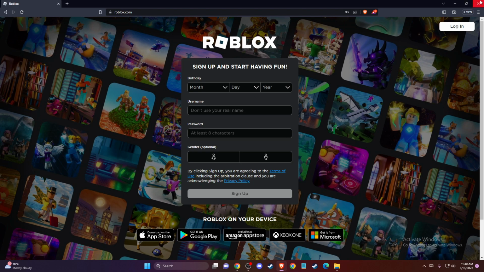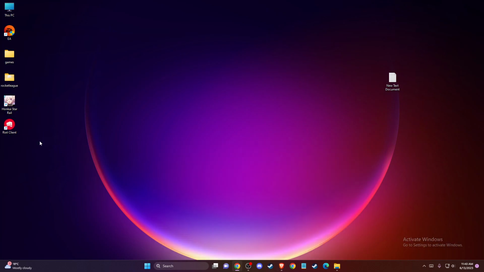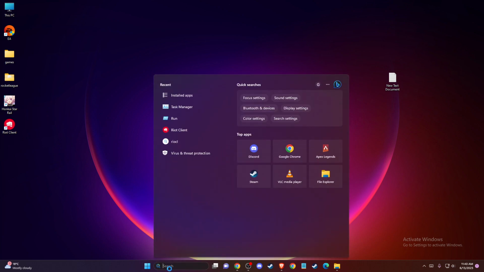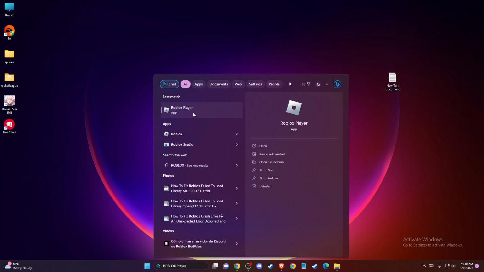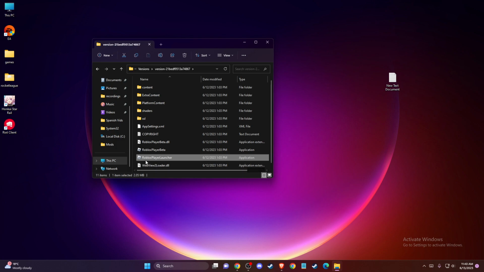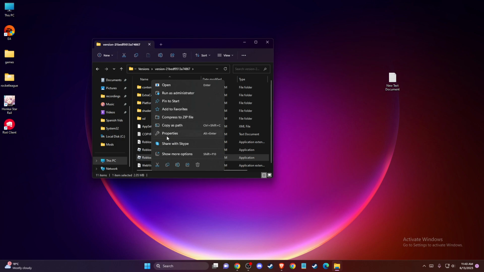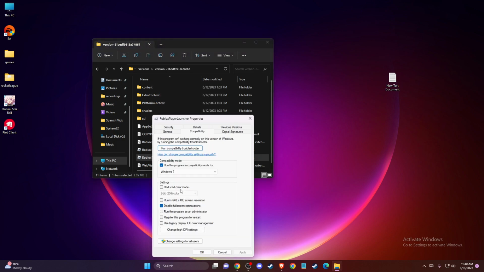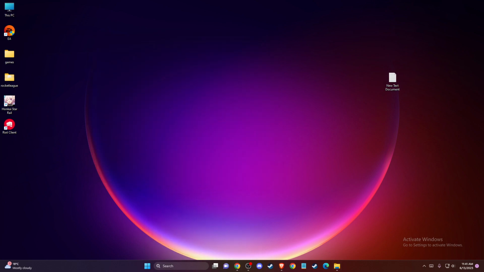And if you try this method and the problem persists, then the other thing that you can do here is to run Roblox as administrator. So in search, write Roblox Player, then open file location here, and then again open file location here. On the Roblox Player Launcher, go to properties, compatibility, and make sure you run this program as administrator. Press apply and OK, and then you need to look if the problem persists or not.